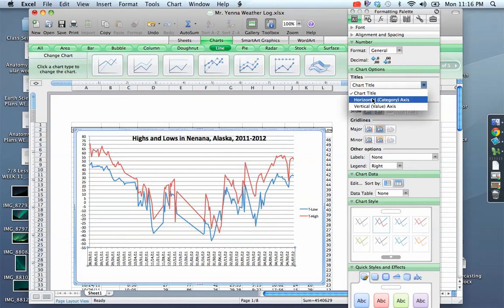Maybe I want to format the horizontal axis. Date. And then the vertical. I'm going to capitalize them at the front. Temperatures, degrees Fahrenheit. Again, that's option 0 to get the degree symbol. Fahrenheit. Make sure you include that.